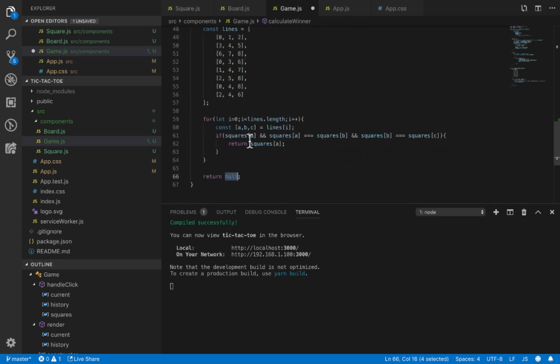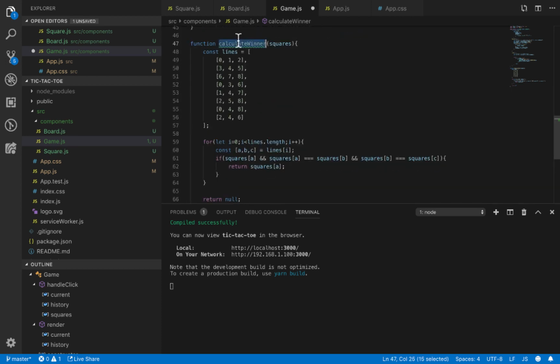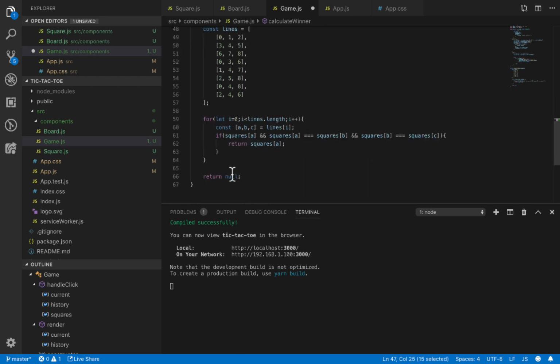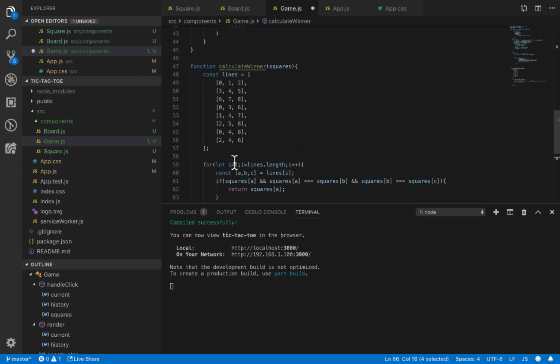In this simple for loop, we find X or O or null. If the return value is X, the X is winner. If the return value is O, O is winner. If it returns null, there is no winner.